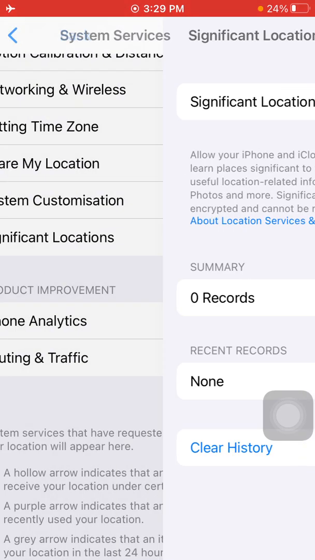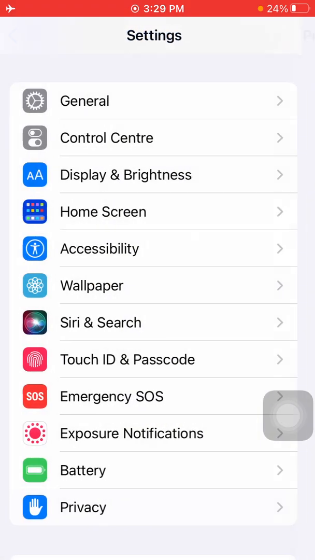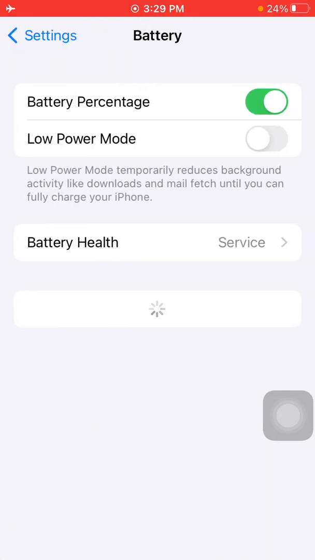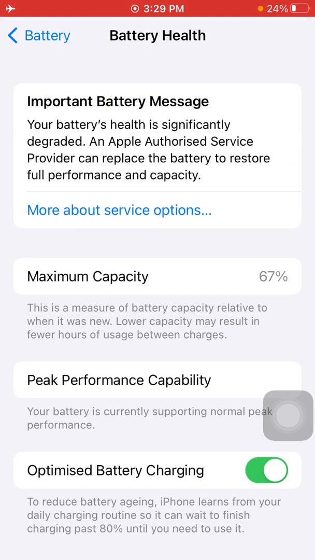Move to the third one. Go back to Settings, scroll, find and tap on Battery, tap Battery Health, and at the end you can see Optimized Battery Charging. What will this option do? When we charge our phone, it will charge to 80% very fast, but after 80% it will charge your battery slowly. This option also keeps in mind what time you charge your iPhone. If you have a habit of charging your iPhone overnight, then this option will work very well.